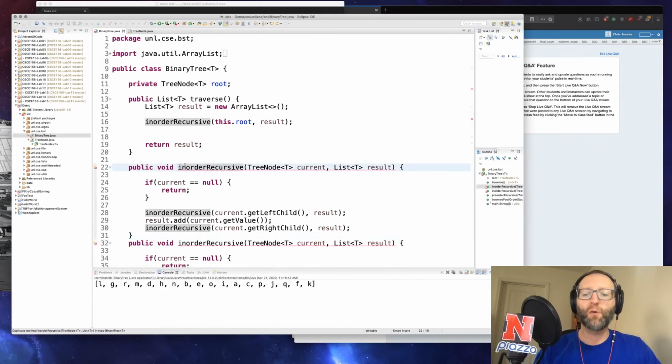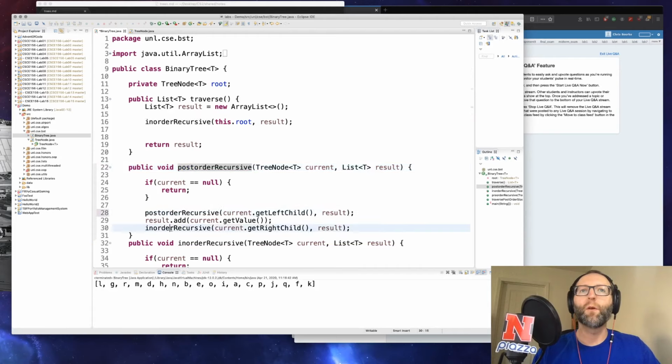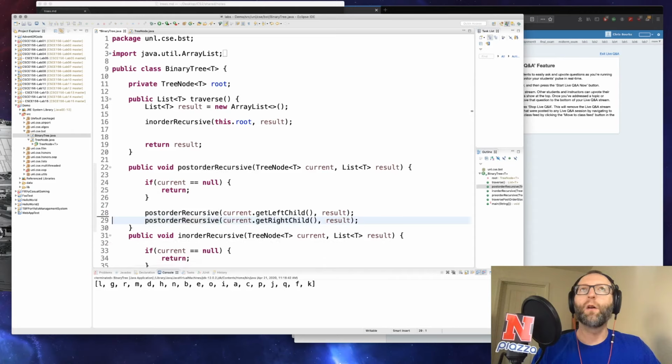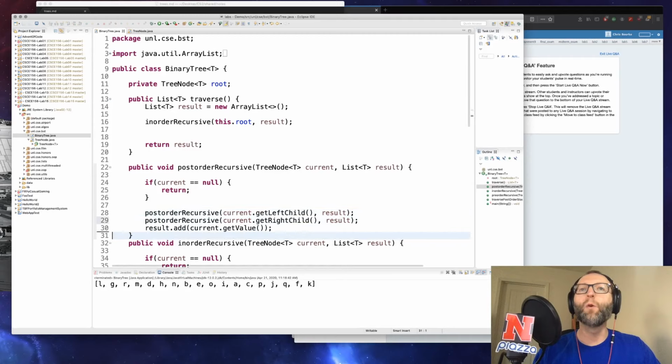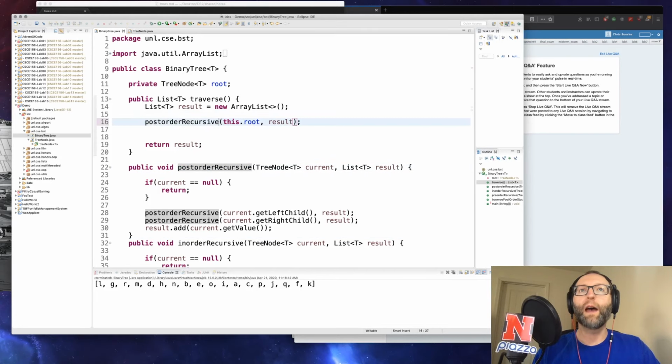Then what does a post-order traversal look like? Of course, change the recursive calls here. And instead of going left, root, right, we go left, right, and then root at the very end. Okay? And let's go ahead and call this and see if we get that result down here.